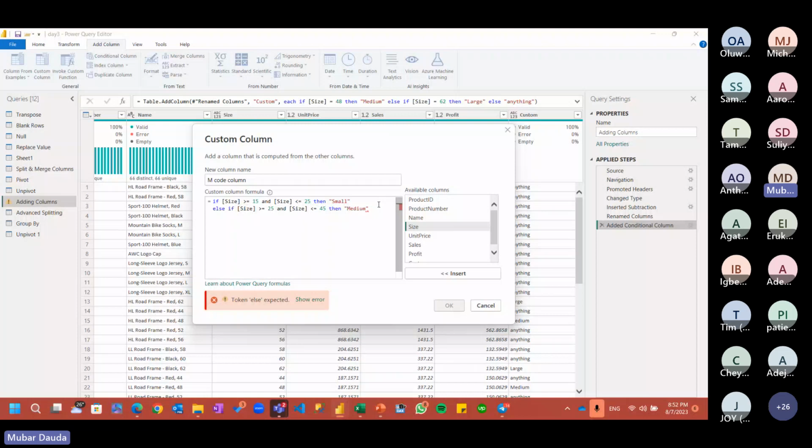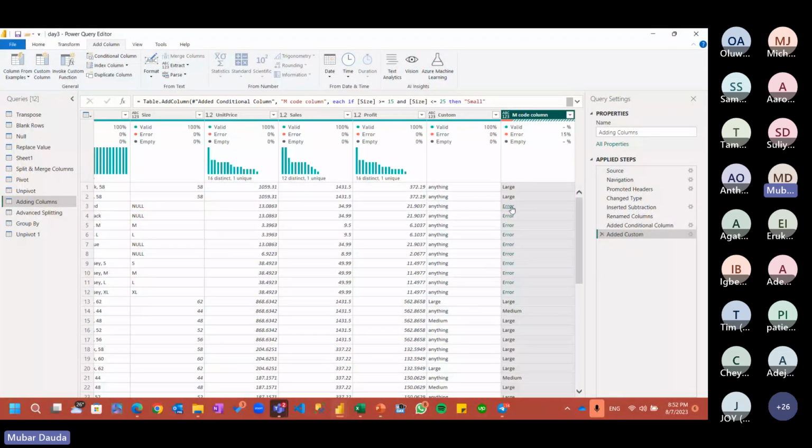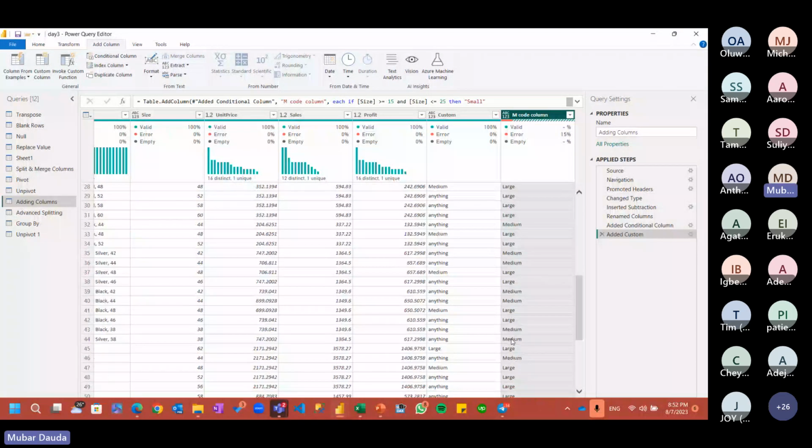Else, if it doesn't meet those two, it should give me what? Large. So as I click on OK now, we will see what it's giving us. We're having some error, we're having some large. Can we see that now? This is what we just did. And those are how you write your M codes.